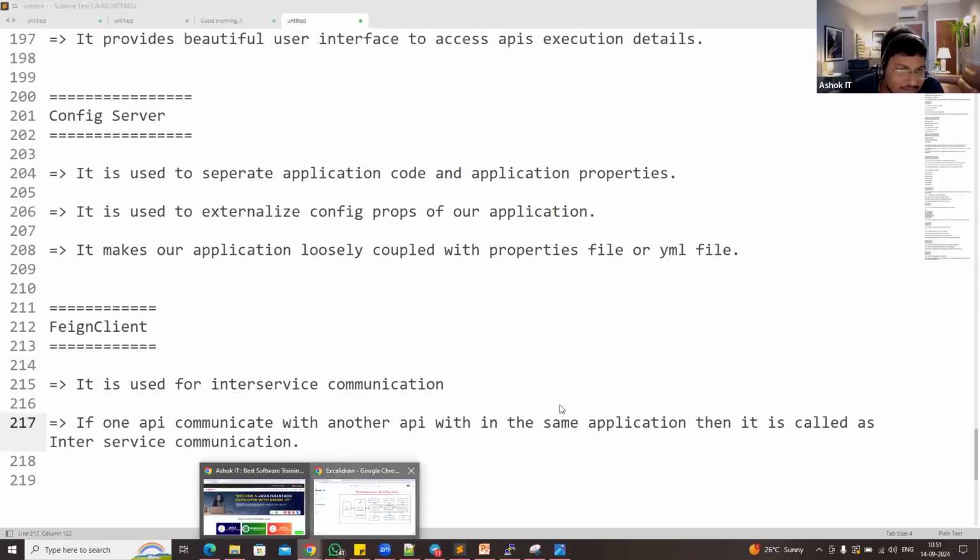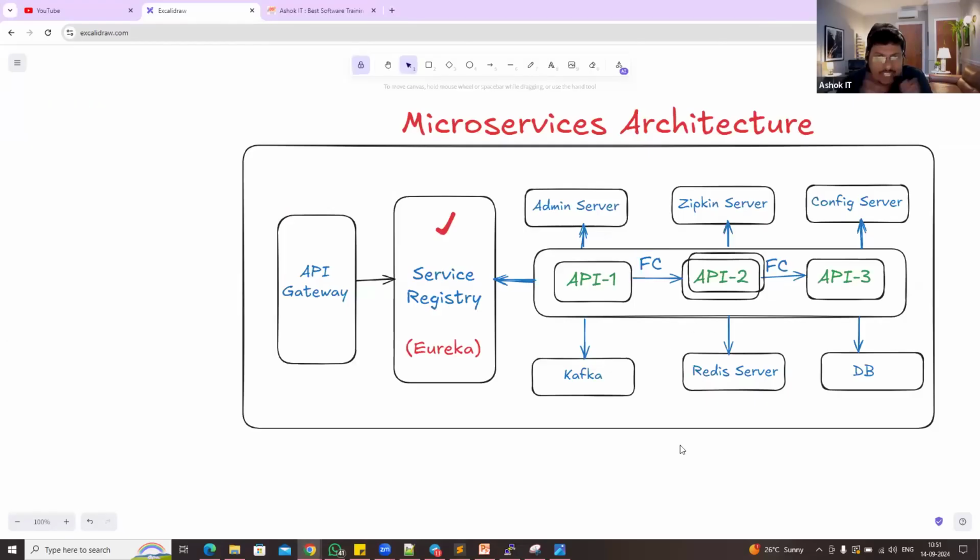What is the meaning of inter-service communication? Within my project, there are multiple microservices available. One microservice wants to communicate with another microservice. That is called inter-service communication. Are you clear with my point?